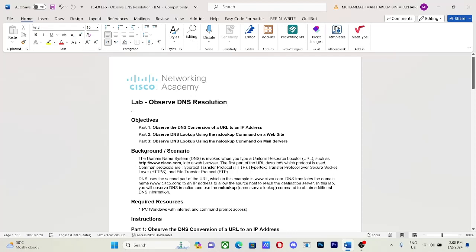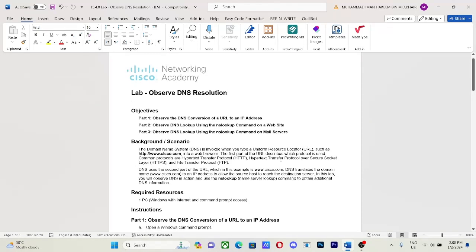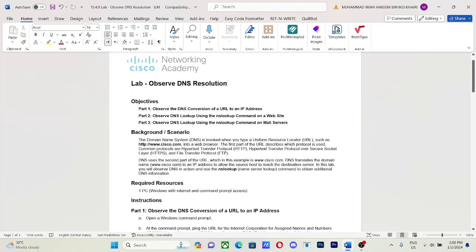Before we move to the next part, we need to know the objectives of this exercise. The first one is to observe the DNS conversion of a URL to an IP address. The second is to observe DNS lookup using the nslookup command on a website. And the last one is to observe DNS lookup using the nslookup command on mail servers.